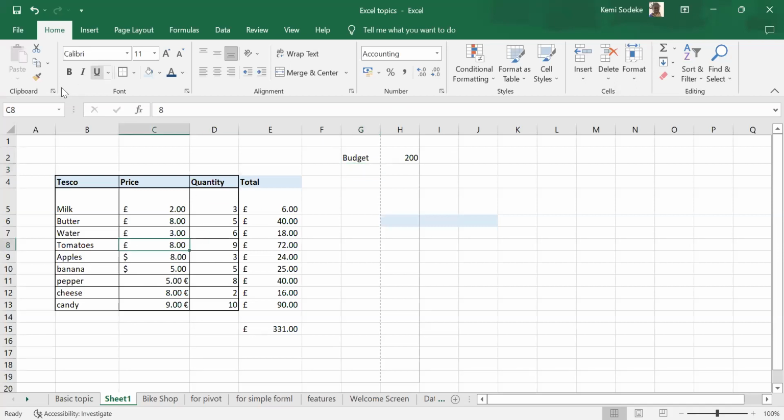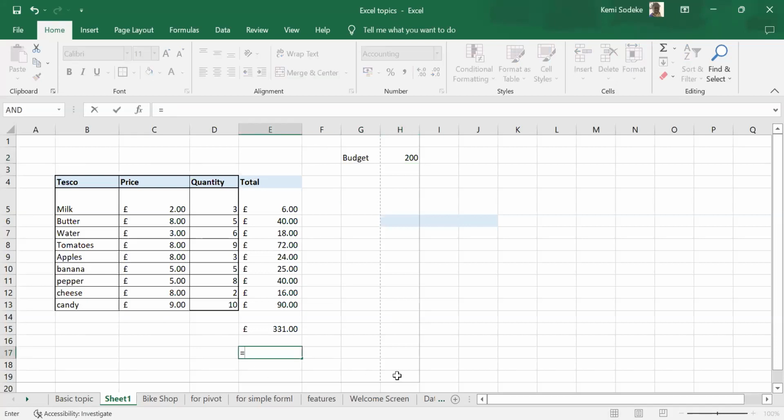I'll just change the format of this. So of all this, it's all in pounds. So this is my budget, £200. And how much over budget am I? I can do a simple subtraction. It would be equal to, this is my budget, I can just click on my budget minus the total, enter. And I know that I'm over by £131.